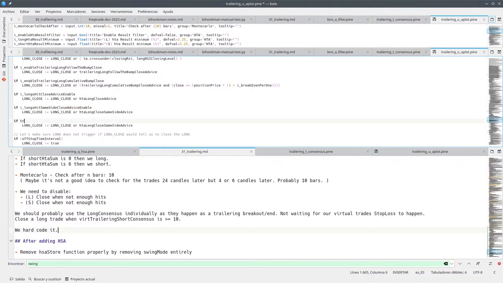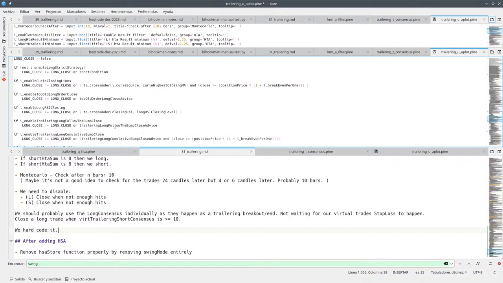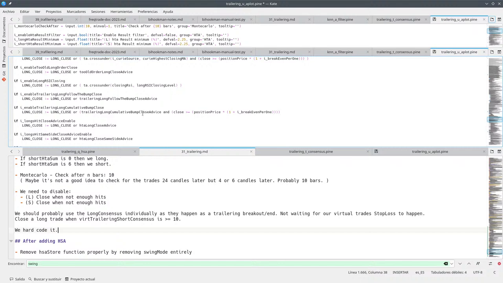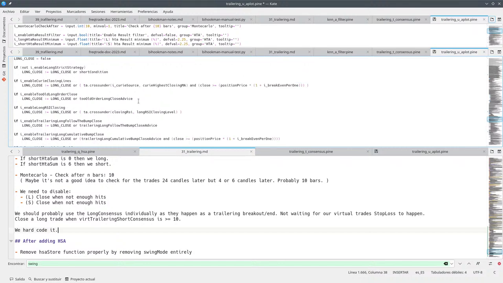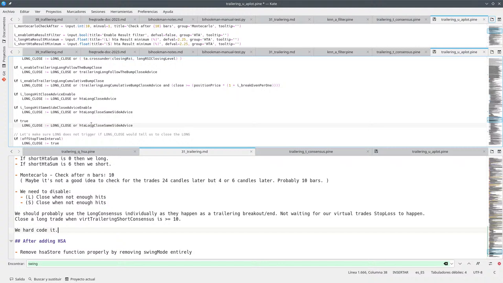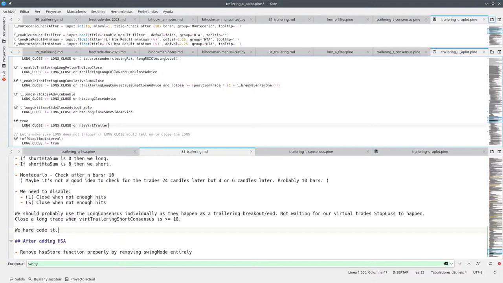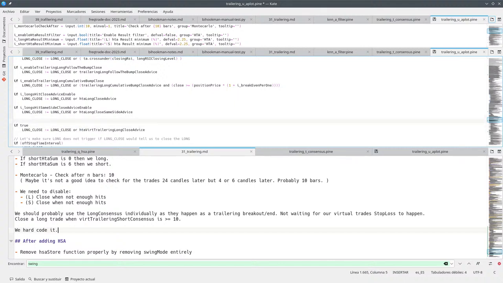So what we're going to do here is that this is always true, and this is HTA consensus. I mean, maybe there is already a consensus thing around here. Trailing, follow the bump. Cumulative bump advice, follow the bump. Close advice. I don't know. So, HTA beer trailer in long close advice. I don't know if it's a good way of putting this here.